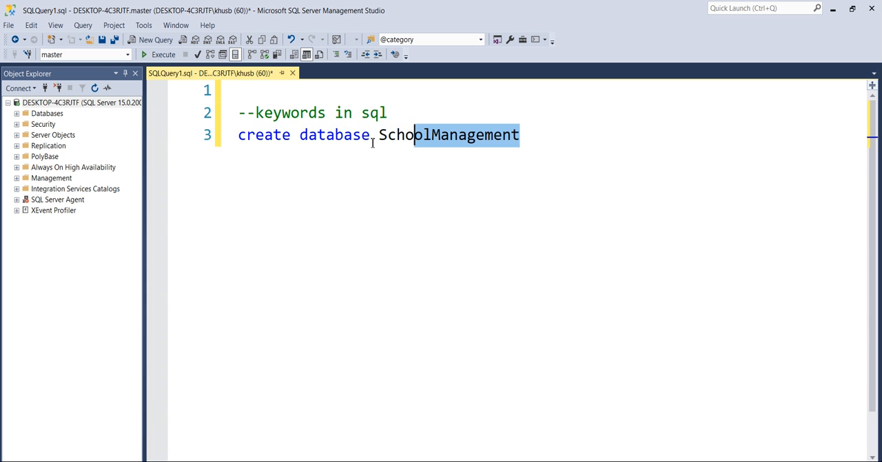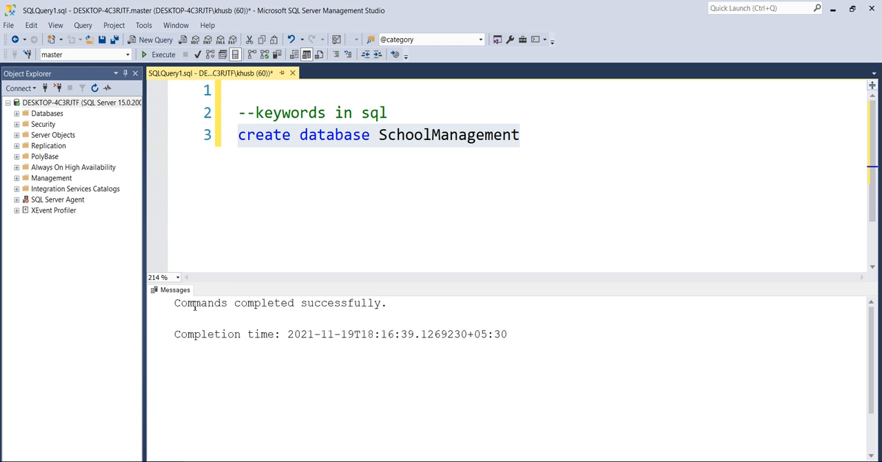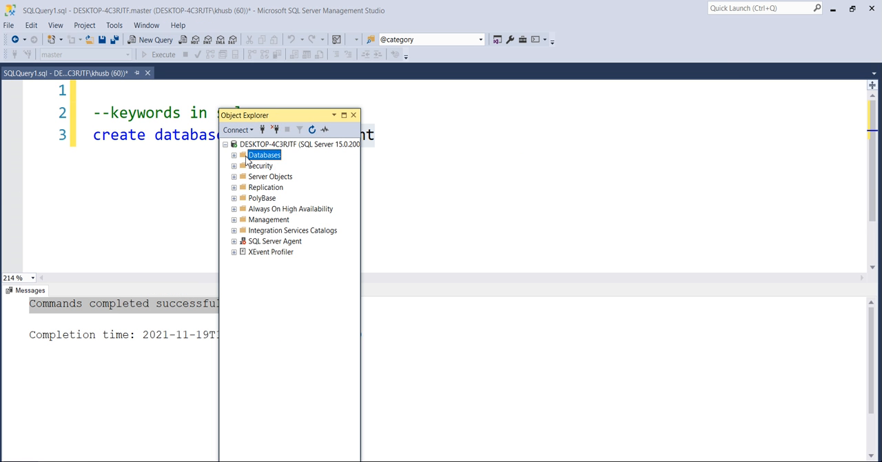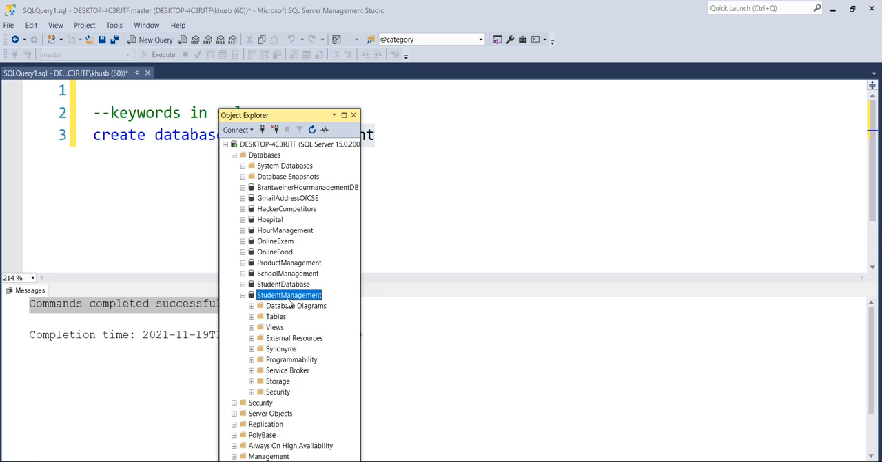So let's select this line, and you need to click on execute here, or you can simply press F5 to execute this. Now you are going to see a result section here. Command completed successfully. We are getting this message, which means it has created a database with the name school management. Now where is this database? I want to see. So you need to go inside this database folder section, expand this one, and you can clearly see the school management software here. So it is a database.